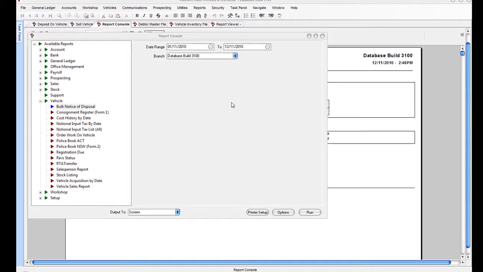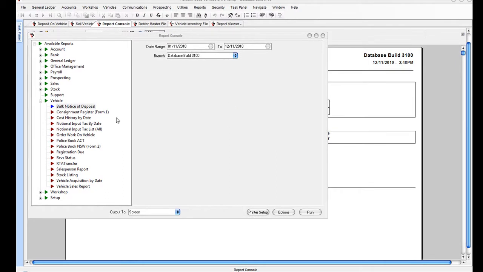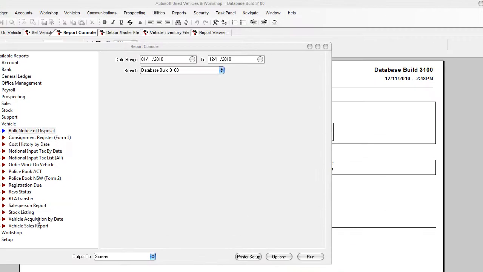The used vehicles module also includes reports such as the bulk notice of disposal to send to the RTA, the consignment registers, notional input tax reports for the ATO, purchase orders for work on vehicle, police books for ACT and New South Wales, registration due, rev status, RTA transfers, as well as salesperson performance reports.